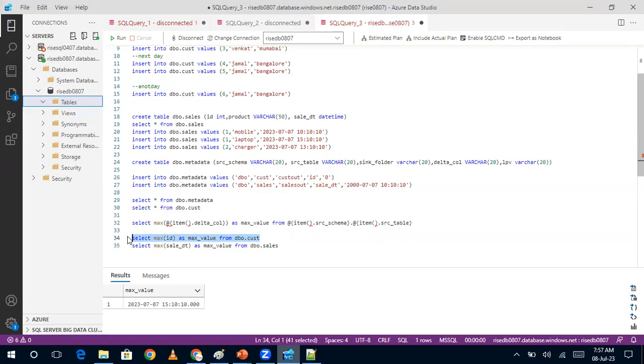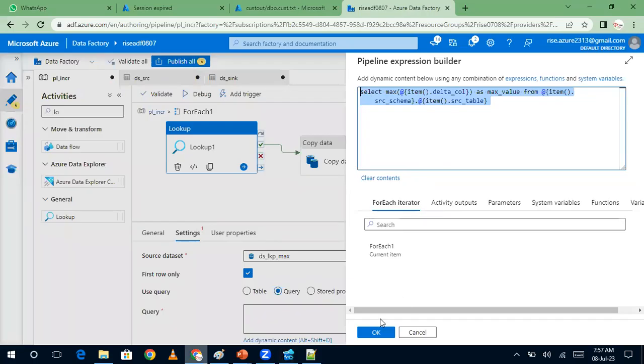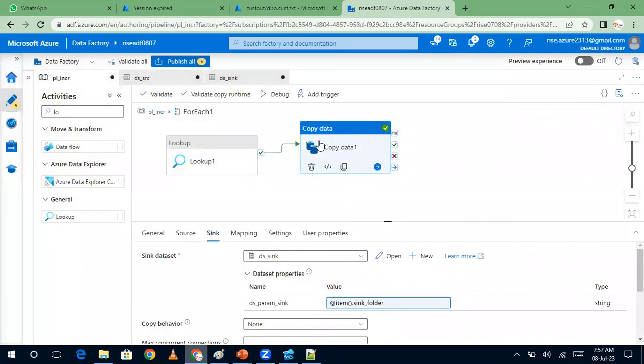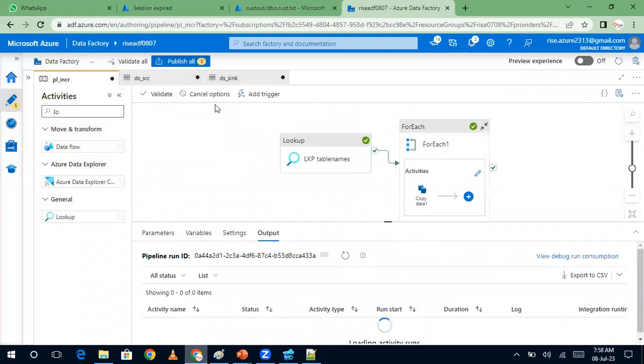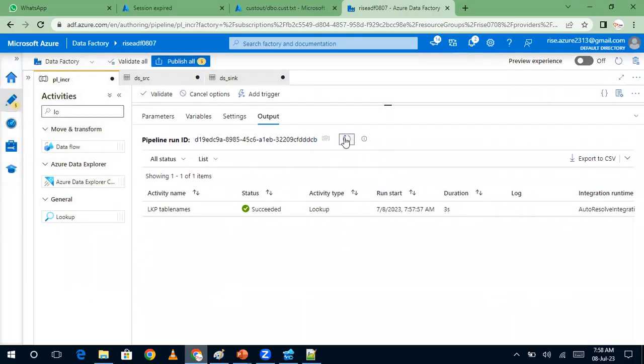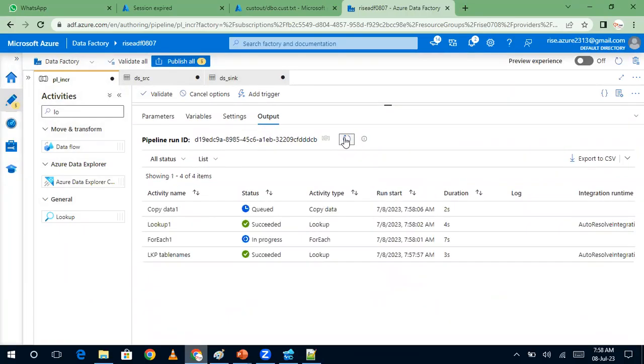So for the first time, when the iteration is happening for DBO customer, it will get the max value of ID for the DBO customer. Okay, it will get the max value of sale date for the DBO sales table. So let me debug this pipeline and I will show you how the queries are forming in the backend. I cannot debug until here. So let me rerun the, okay, let the data get pasted, not an issue. I'm rerunning this pipeline, okay? Let us try to understand how the iteration is happening and how the queries are getting formed in the backend.